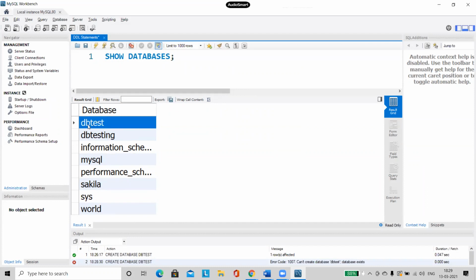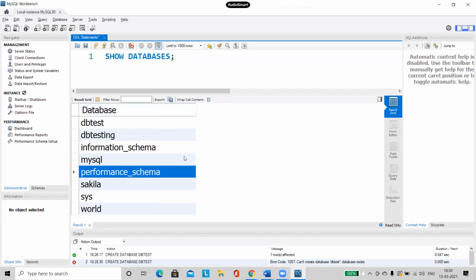See, DB test, the database we just now created. There is already another database called DB testing. Then there are databases called MySQL, sys, world, performance_schema. So like this, so many different databases are already there in my system. So what you can do is first run this query, show databases.